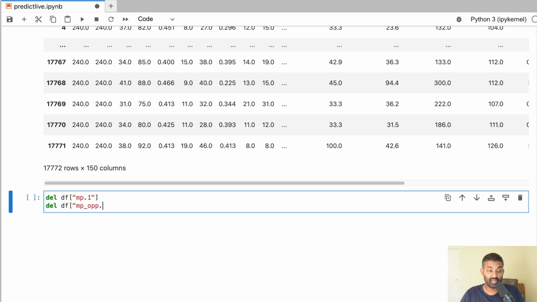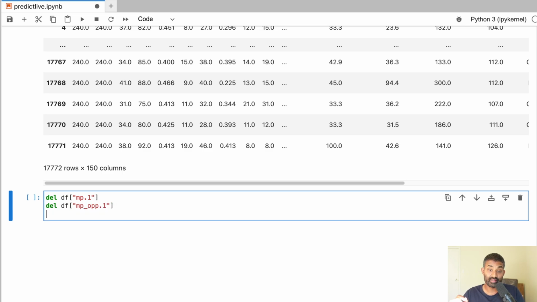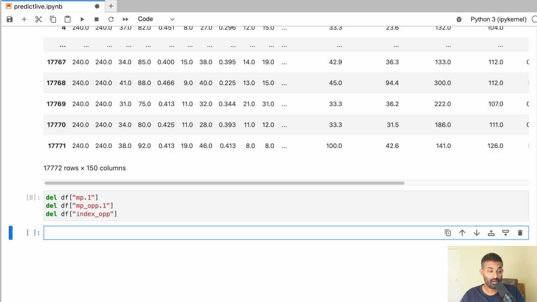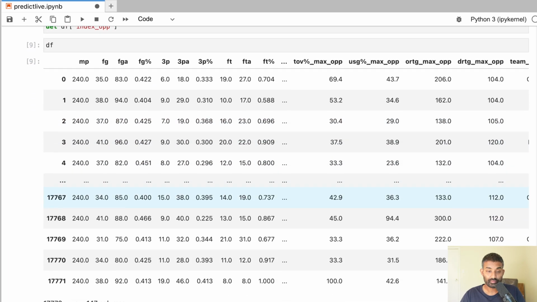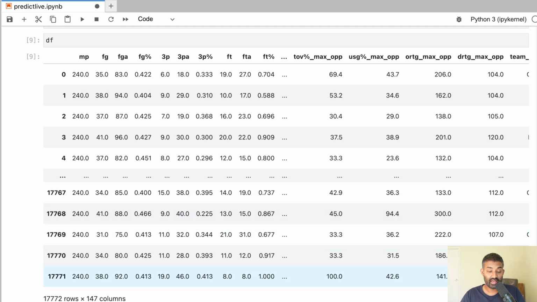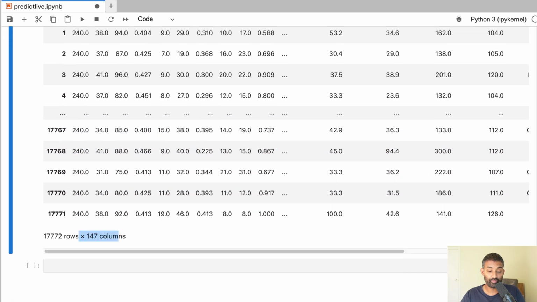We're going to remove mpop.1, which is a similar minutes played column, but for the opponent team, hence the underscore op. We're also going to remove a column called index op. If you watched the last video, we added this column because we merged some data together when we were doing our cleaning and processing. And this is just an extra column that we don't need. All right. So we can take a look at our data frame now, and it looks mostly the same, but we're down to 147 columns. We've removed a few of them.